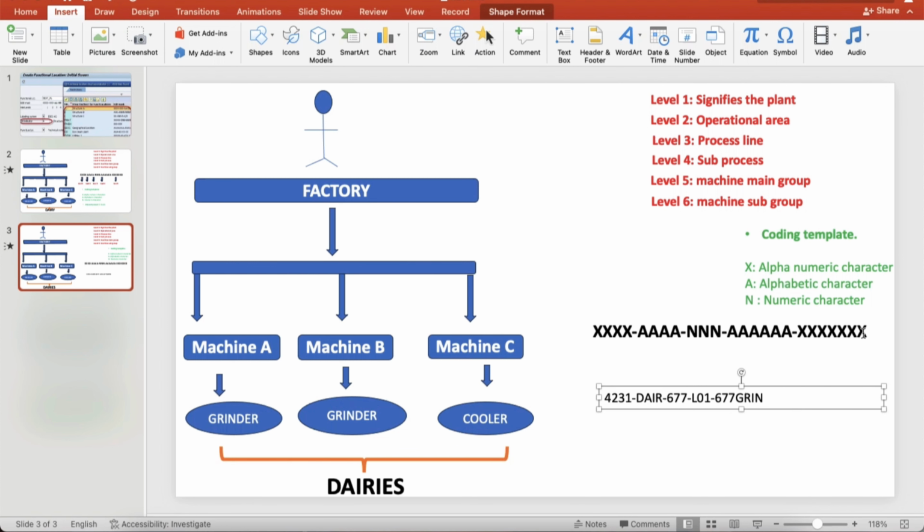If there is a sub machine or a sub equipment attached to this grinder, that would automatically become our level 6. And we can even have up to level 7. Level 7 is the component. Sometimes we might want to have a particular maintenance for a particular component in the equipment.